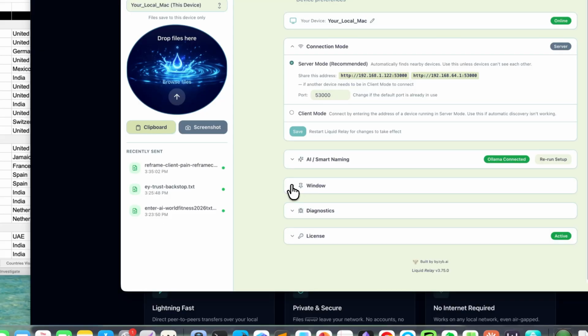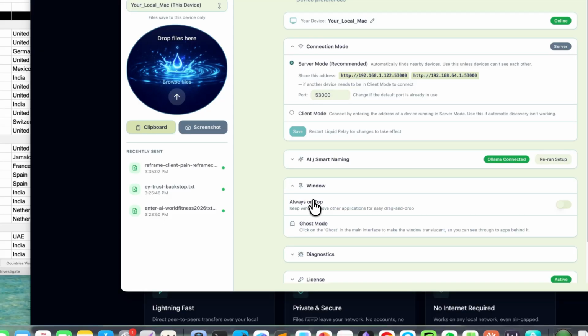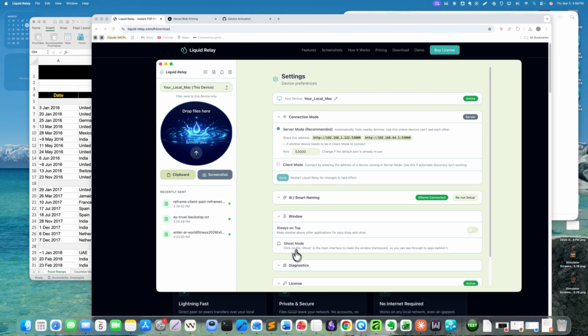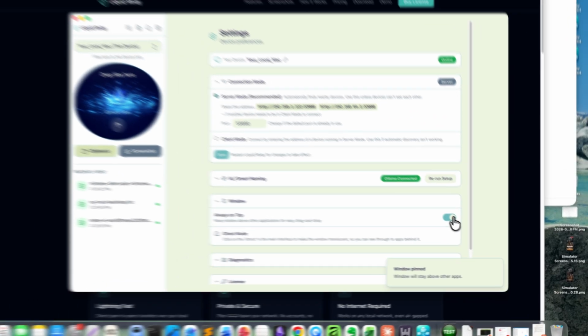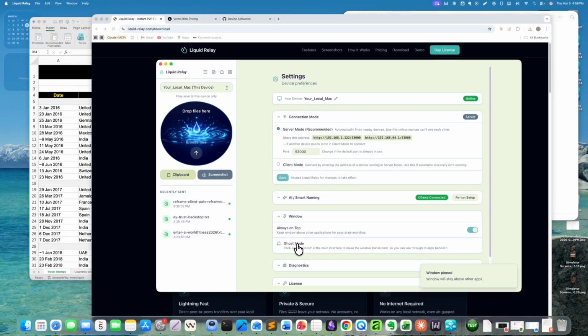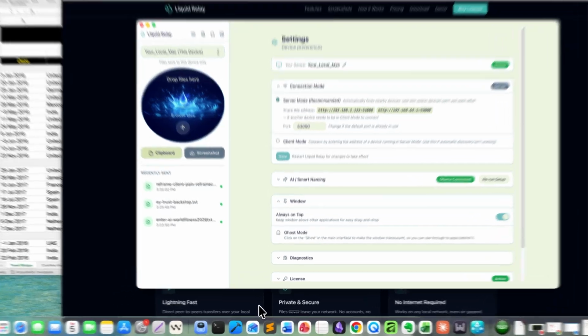So it has window options. If you want the drop area to always be on top, you can switch it to always on top and it will be pinned to the top. It explains what ghost mode is, but ghost mode is actually operated through this ghost icon. What ghost mode does is make this entire interface translucent so that it's not bothering you while you're doing your work and you can see underneath it. And I will show you ghost mode in a few moments.